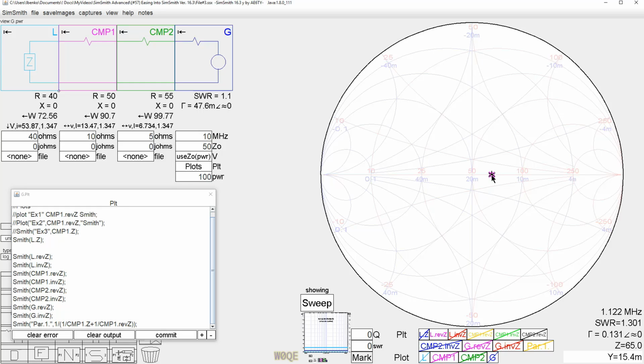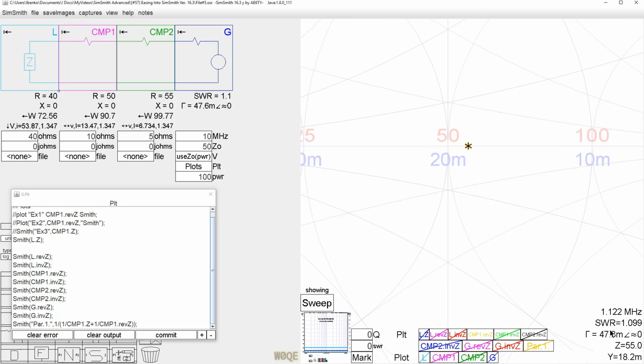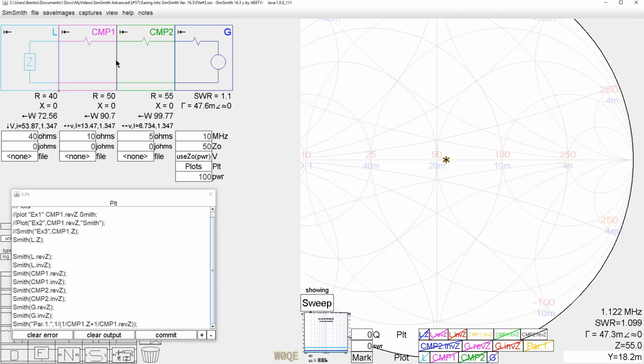That shows us 65. Did I click on the right one? I'm sorry, I clicked on the wrong one. There we go. 55 ohms. I'm not quite on it exactly, but 55 ohms is what we see when we look from here to the right. What I clicked on initially in error was L.REVZ, and we see 65 ohms. So 50, 55, 65. We're looking to the right.